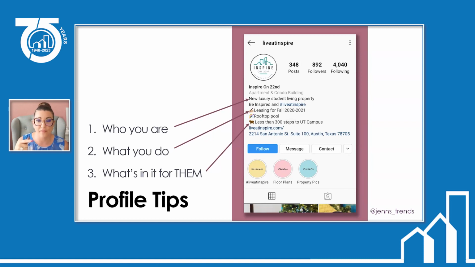And so in this case, what they are is a luxury student living property. What they do, they're currently accepting leases. What's in it for them? The person that is reading this, in this case, they have a rooftop pool. That's kind of great. And it's less than 300 steps from campus. We all remember being in college. We all remember the late nights and the later mornings. And the closer you are to campus, the later you get to sleep in, right? That's a selling point. So that's what's in it for them.